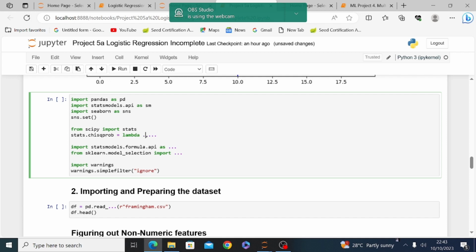This one is a long one. Lambda chi-sq, then comma df, then colon, then stats.chi2.sf, then we'll open bracket, put chi-square, comma 2, and import statsmodels.formula.api as smf, and the last one is for partitioning our data model under model selection, train_test_split.